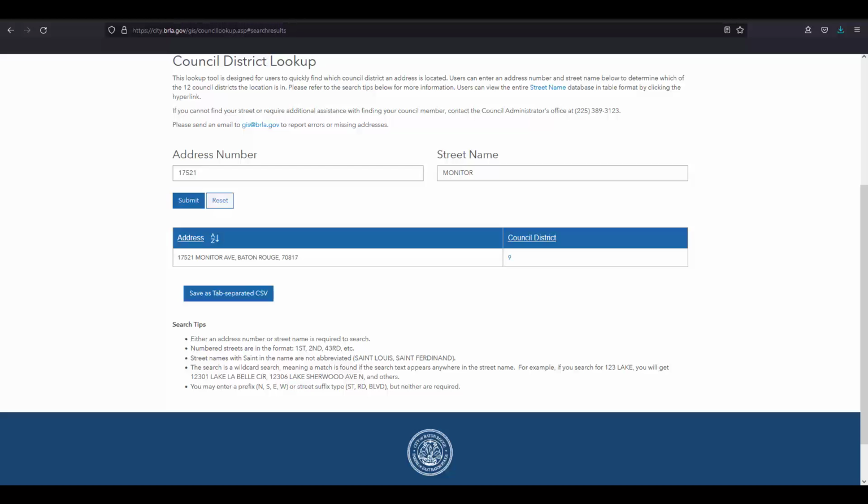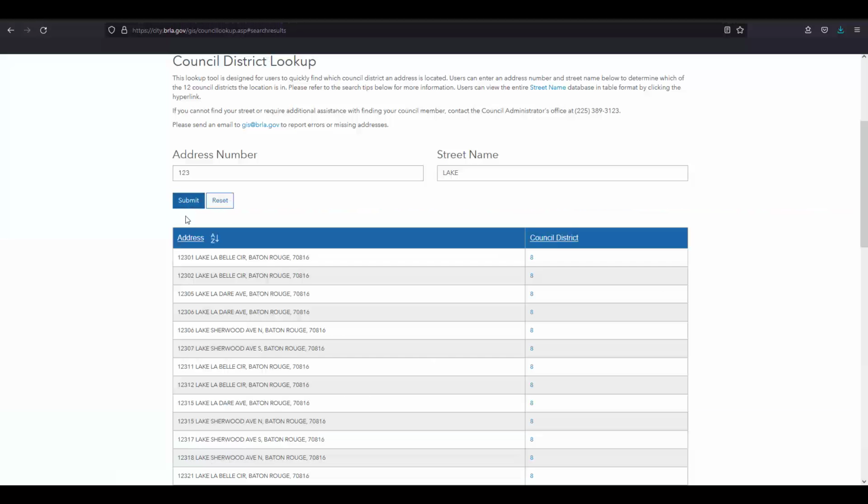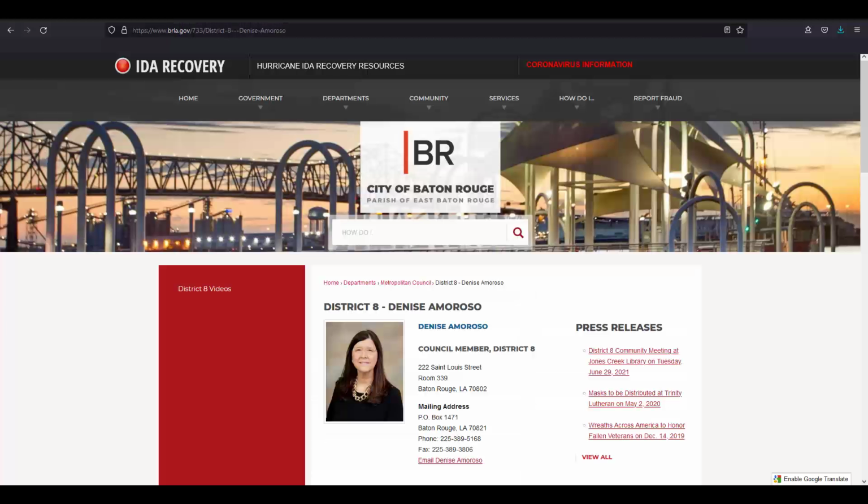We recommend you apply the less is more principle if you're unsure of how to spell a street name while using a lookup tool. As an example, I can find the council district for Lake Sherwood Avenue even if I only input part of the address. The tool queries our street name layer and shows the results for each address from your search, including the district number and a link to that council member's website.